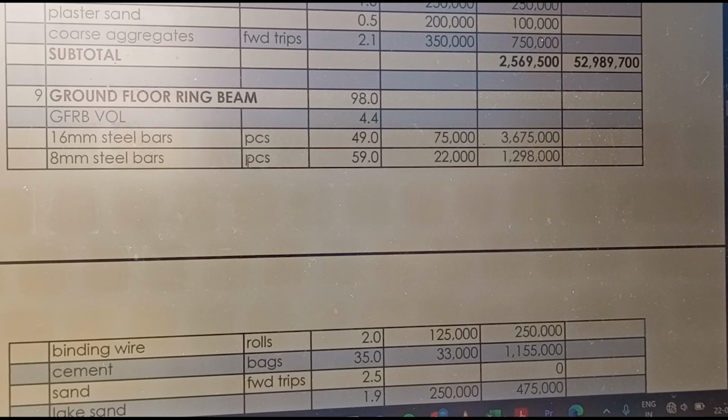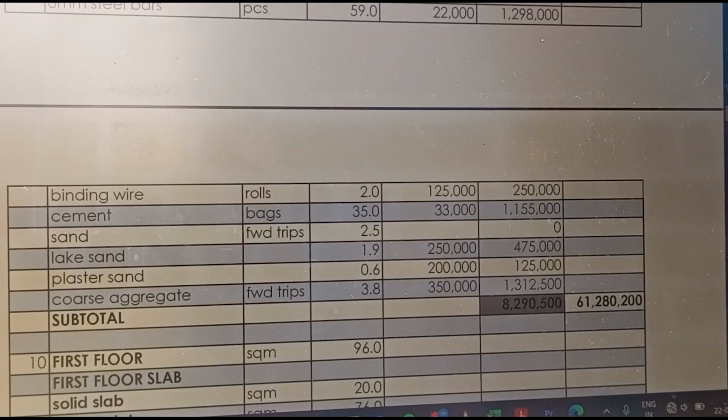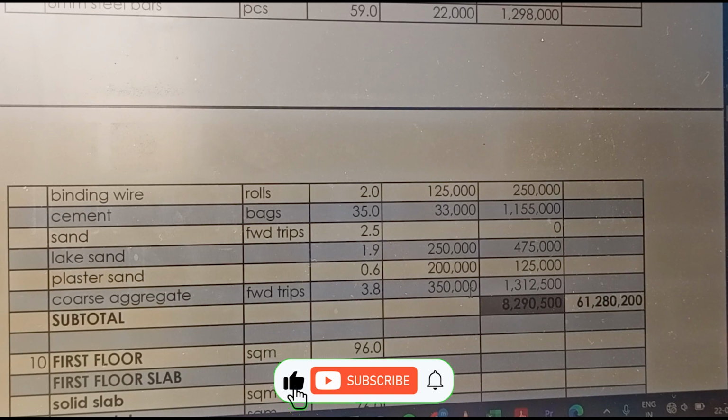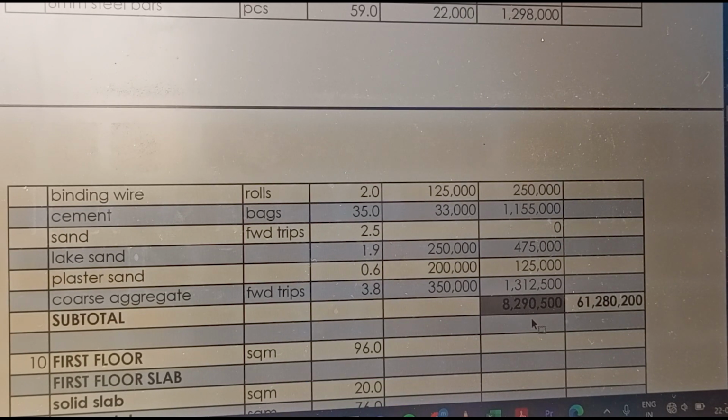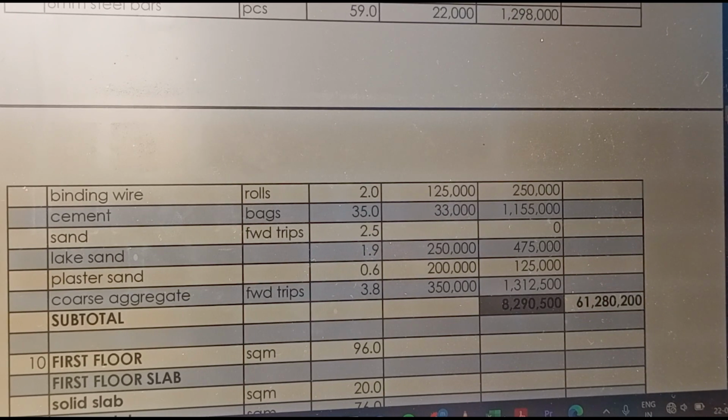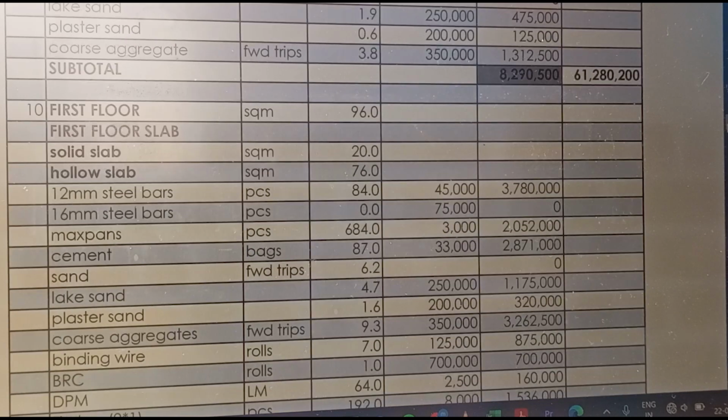Still under our superstructure, we have the ground floor ring beam, where we'll need to buy 16 millimeter bars, 49 pieces, 8 millimeter bars, 59 pieces. Binding wire, cement, 35 bags, and lake sand, plaster sand, and coarse aggregate, 3.5 forward trips, and that will bring us to a total of 8,290,500 shillings.